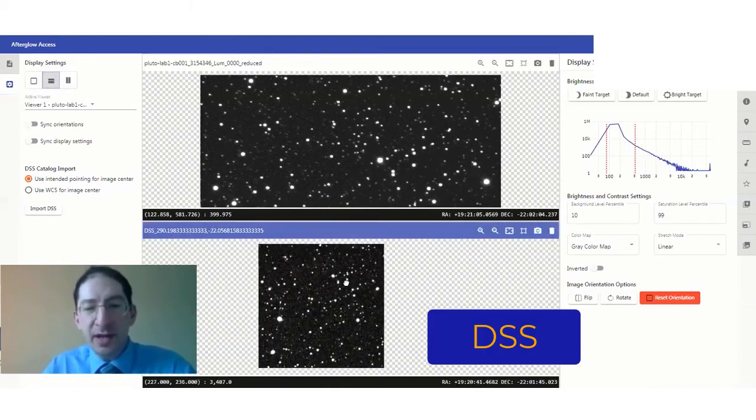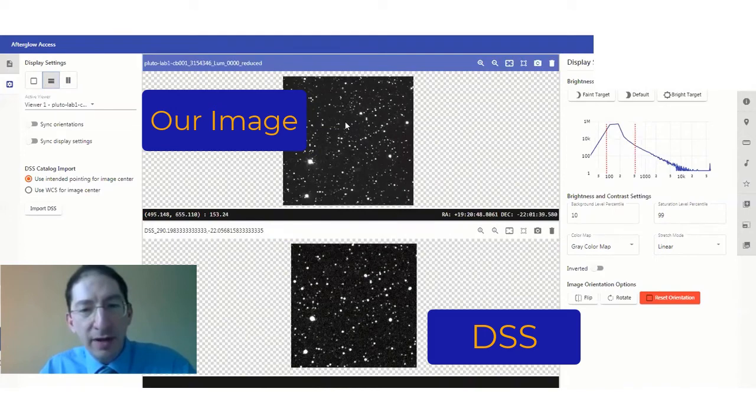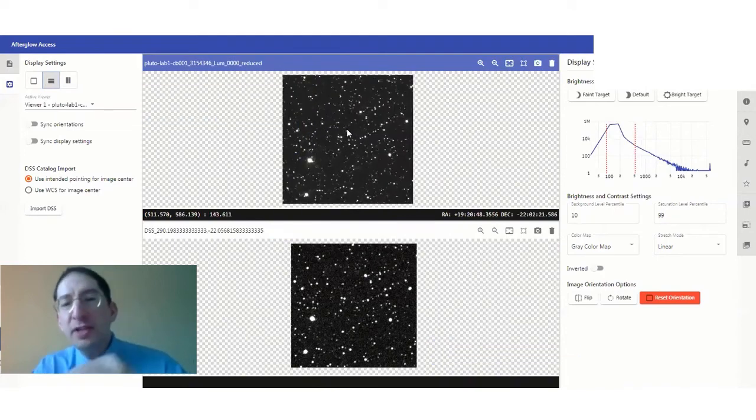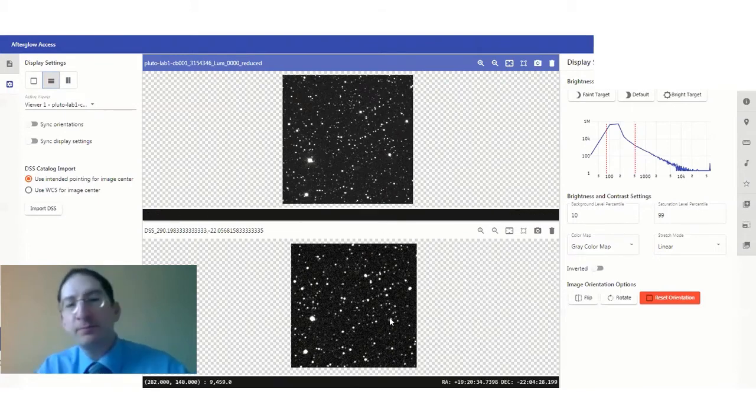Let's center these up. This is the Digitized Sky Survey, and this is our image. And just looking at them real quickly, they're indeed the same part of the sky. You can match up certain features, like these two bright stars correspond to these two bright stars. These two correspond to those two. So it's the same part of the sky.